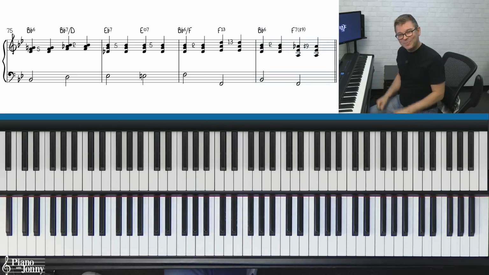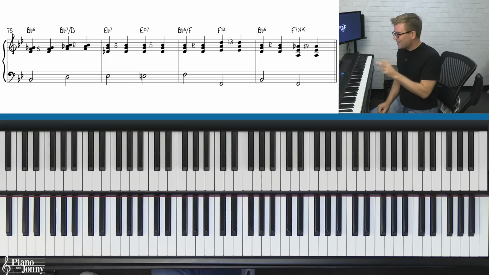Nice, excellent. So just adding that third note adds a lot of color, a lot of texture, and then you can also add some color tones like the flat 9, the sharp 9, as in that last chord. Adds a ton. Next up, I'm going to show you the advanced version with a walking bass line.